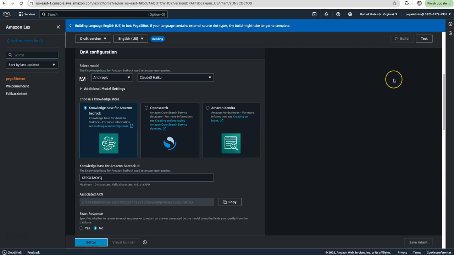So while this is building, it will take a few seconds. Let it build, and perfect. So all these intents work together with this chatbot. In the sense, based on the kind of question you ask, the corresponding intent would get triggered, and you can see how it is happening. So it got successfully built.